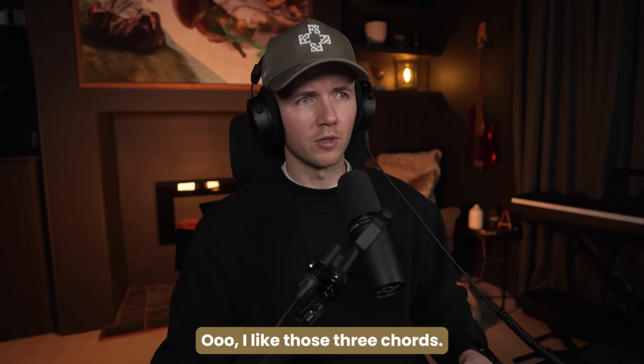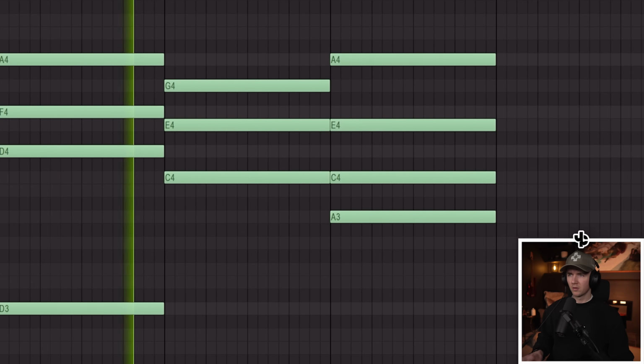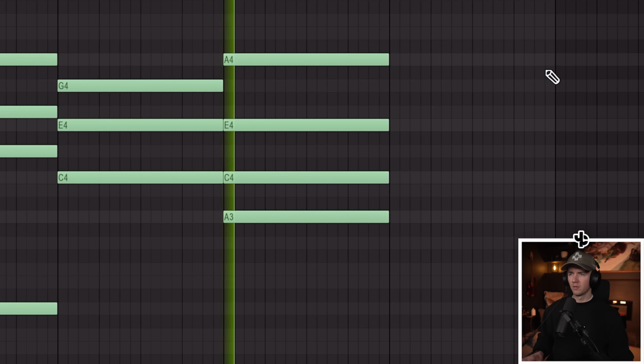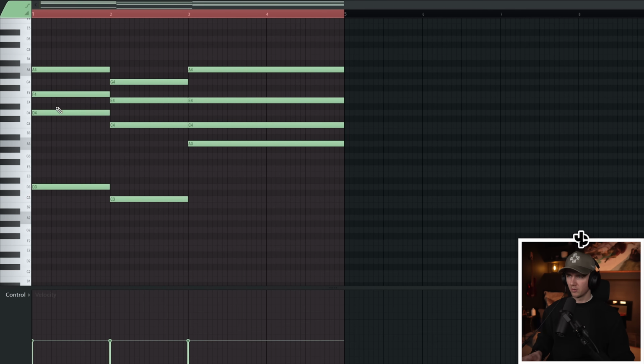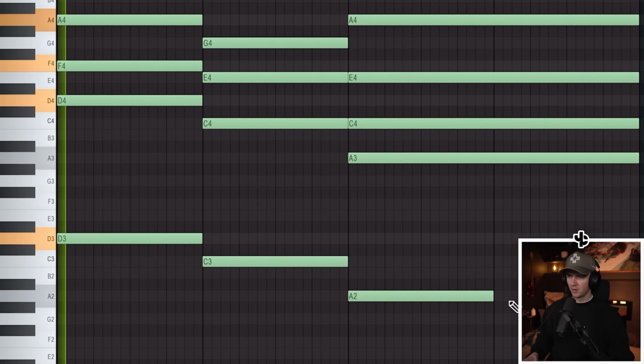Ooh, I like those 3 chords. Maybe I don't need this. Let's extend this. Need to match the new bass as well. So it's just going D minor to C major to A minor.